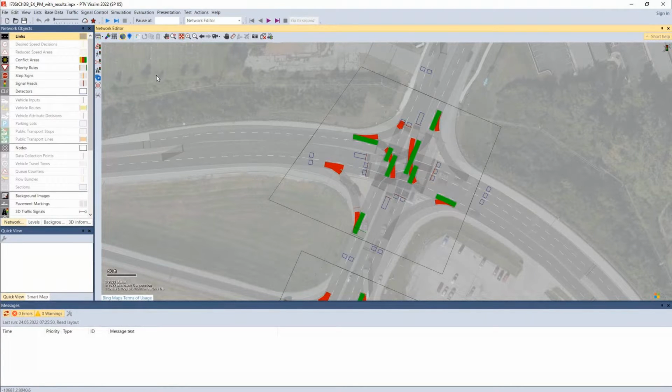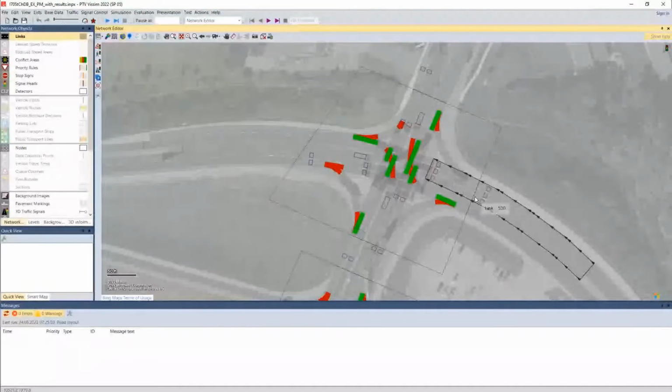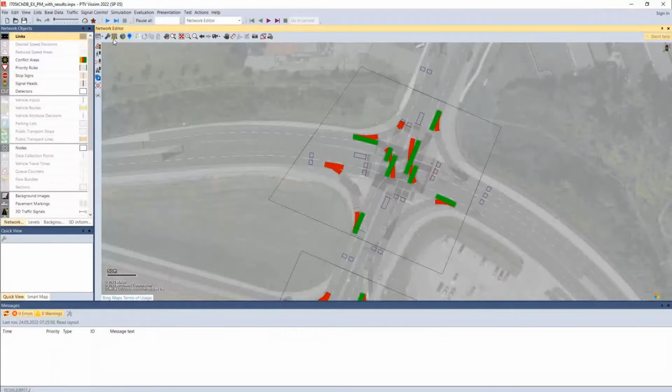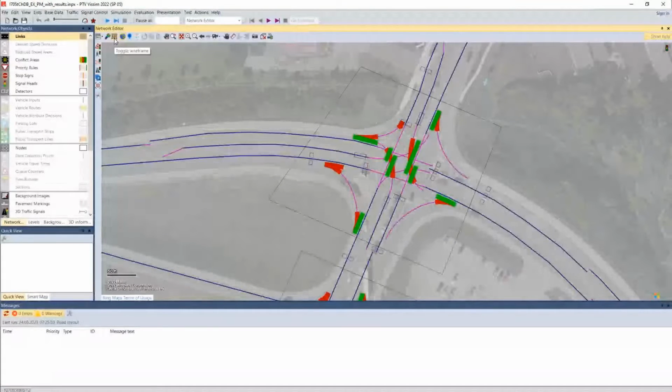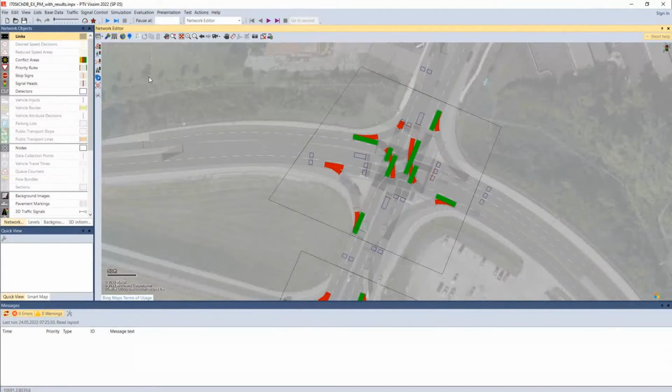Now, real quick, at the top of the network editor, because we can kind of see through the road a little bit, but you might also like to switch to a wireframe mode, which just gives us a centerline view, which makes it a little bit easier to see the background objects. Or if you don't want to see the links at all, you can pick something else. So like instead of having links highlighted, you select signal heads.